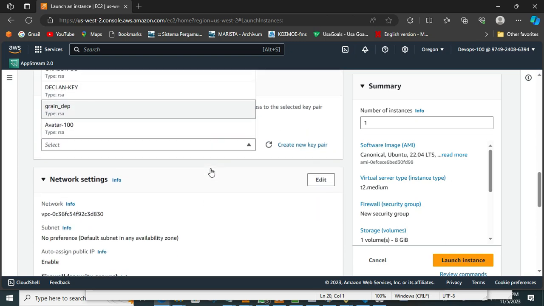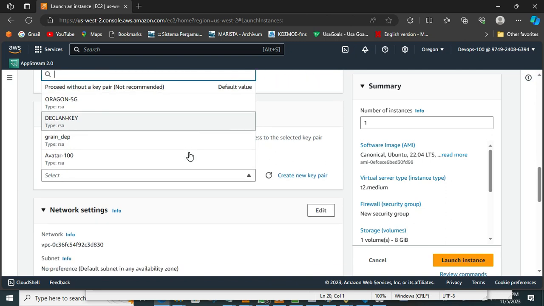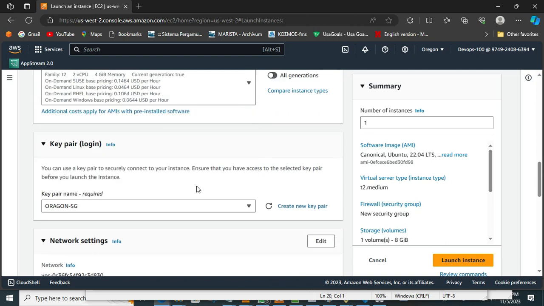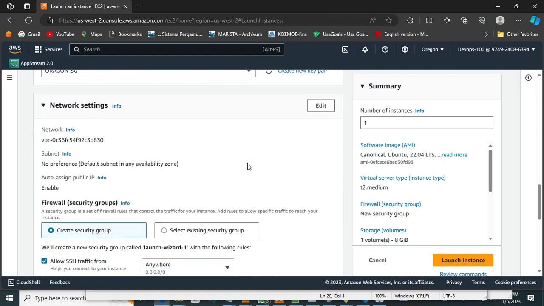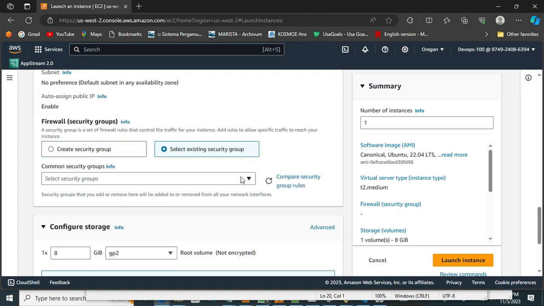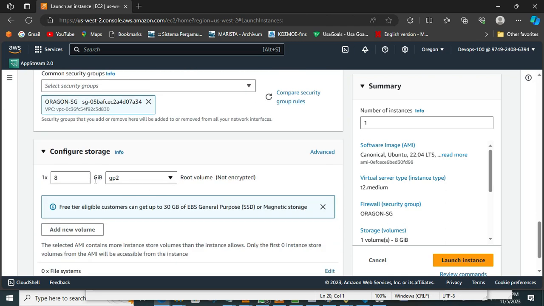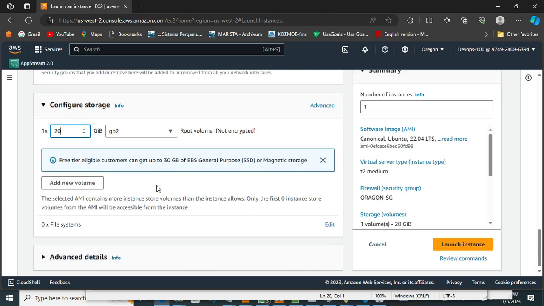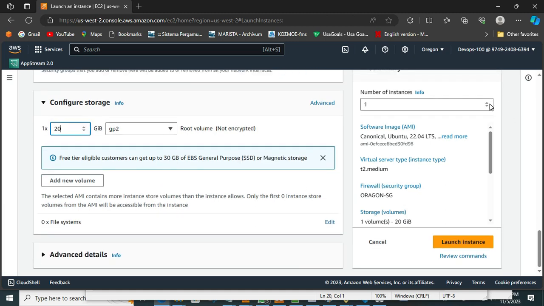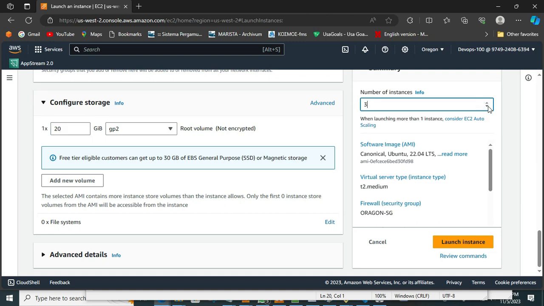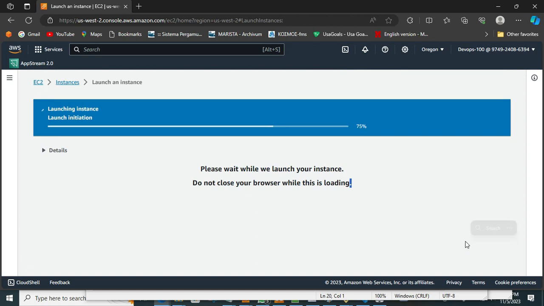So you take your key pair, and then you choose your security group, and then they should have at least 20 GB of hard drive. That is what can work. So we need to have 3 servers for this to work. Let's launch our servers.